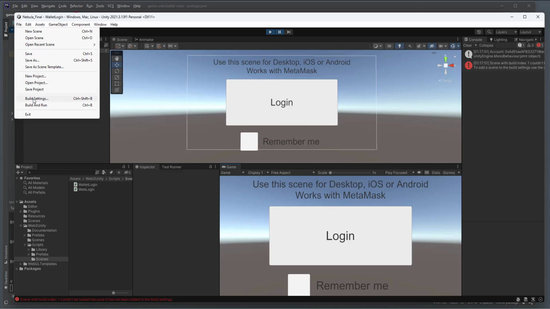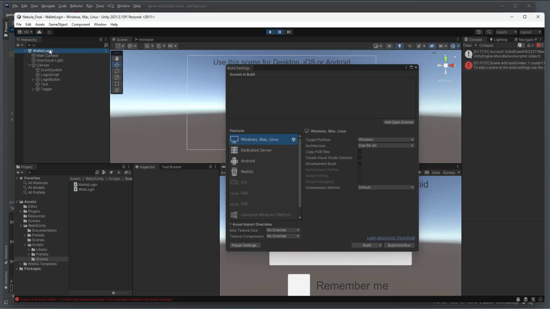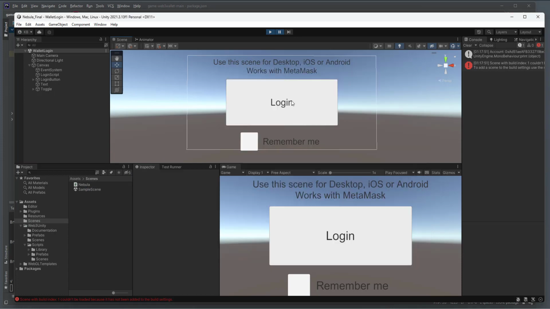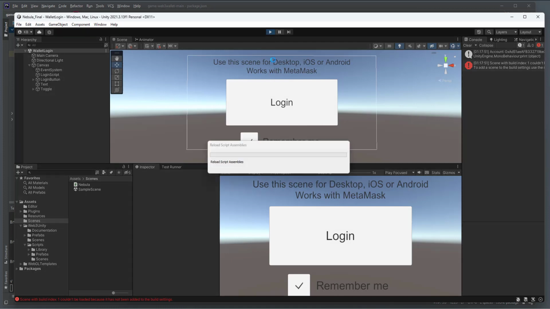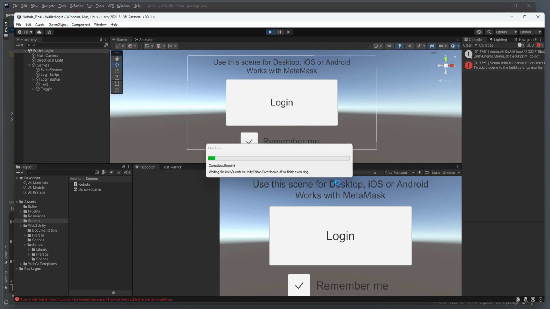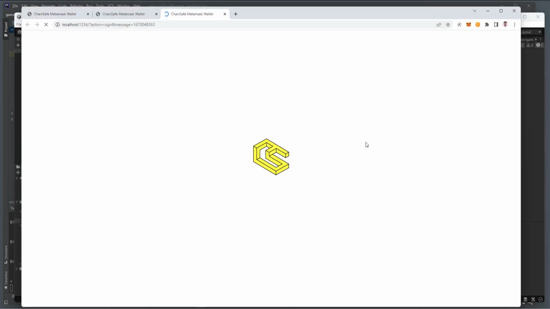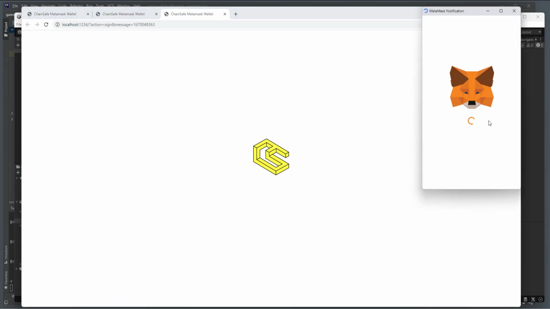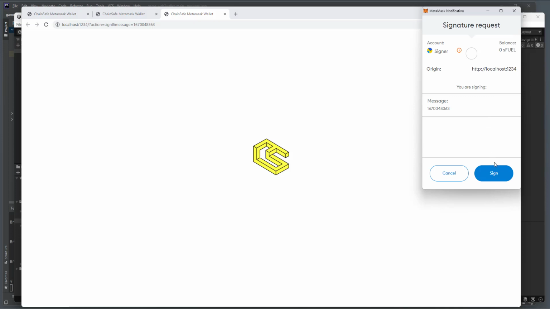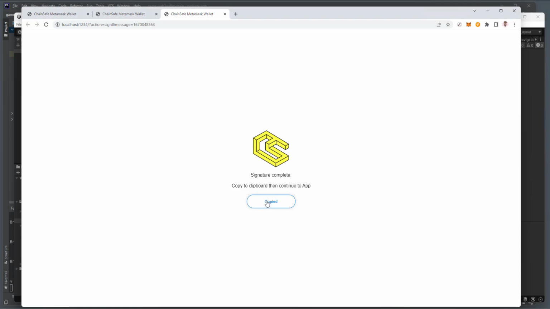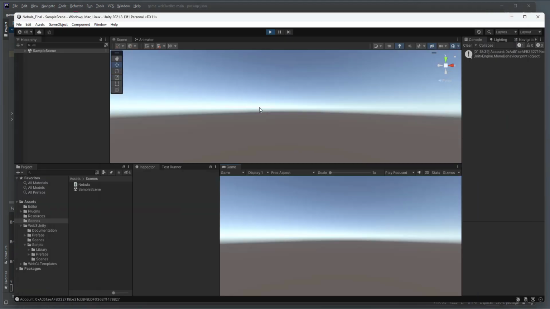So in order to fix that, what we want to do is have the wallet login first, and then this is our game scene. So we'll just check that, rerun the project, and check remember me, log in. And then also you see the origin is localhost. Click on sign, copy. Now we go to the sample scene and you see there's no more error.